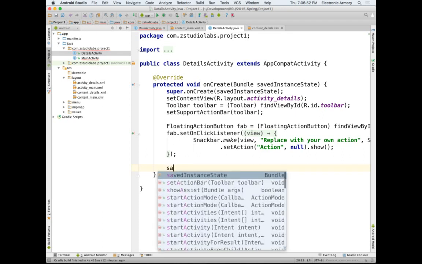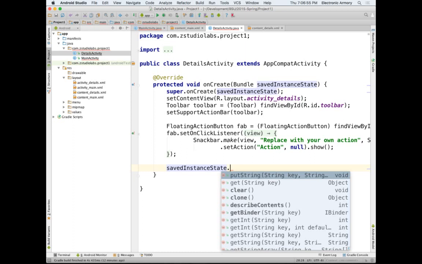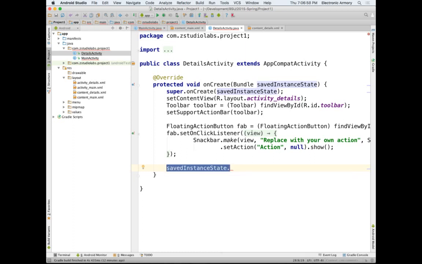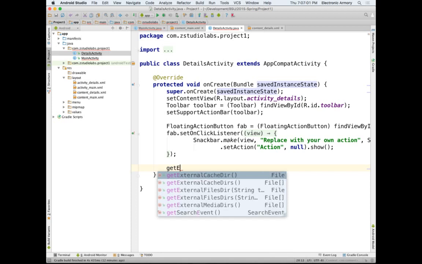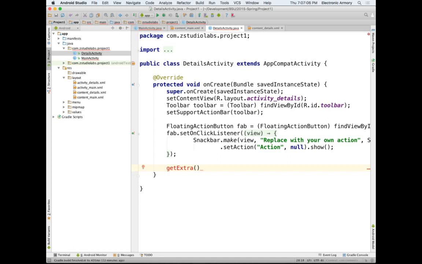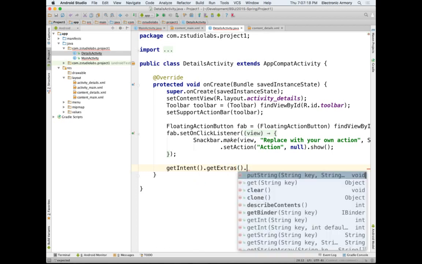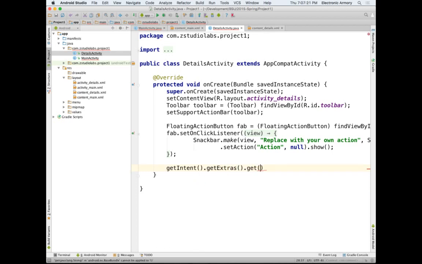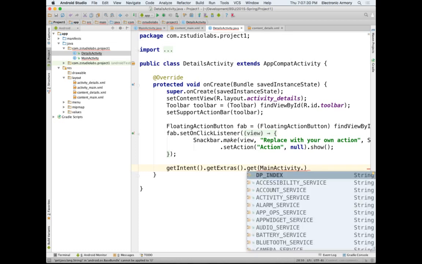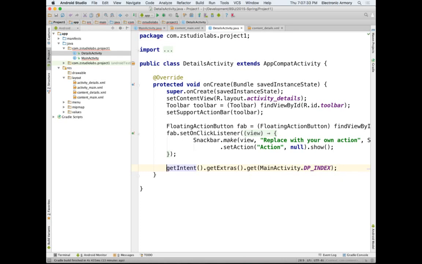what's being passed in the saved instance state, whoa, no, sorry, not the saved instance state. What I need to do is get the extras. Let's see, get extras. Oh, get the intent first. Get the intent for the intent that called us, and then get extras. And then get. And then here's where I use the key, and because I used it as a public static in my main activity, I can access it here by calling main activity.dpIndex, and that's going to return, if you remember, an int.